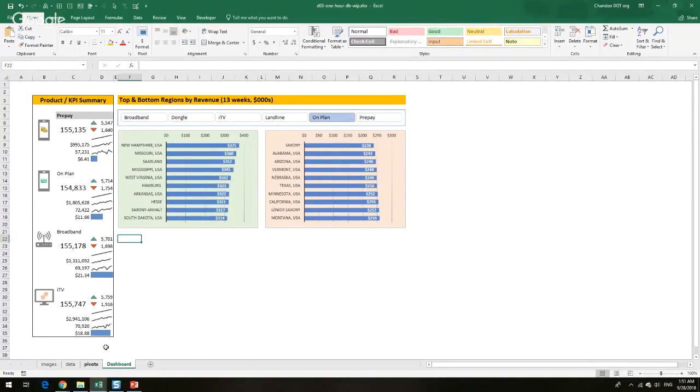And then the last one that we wanted was a comparison between this week and last week of customer acquisition. So we will create that as well.